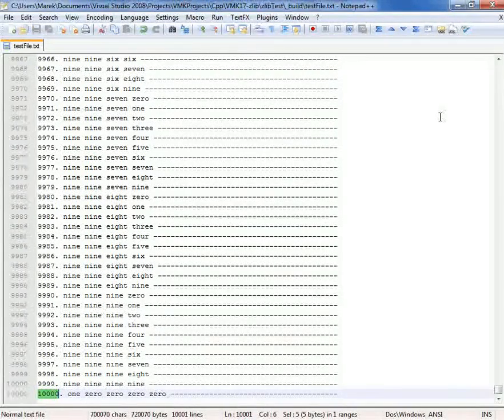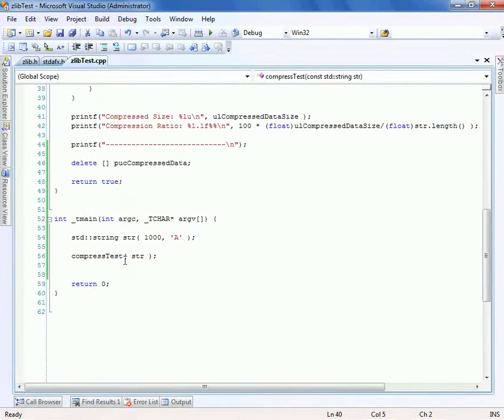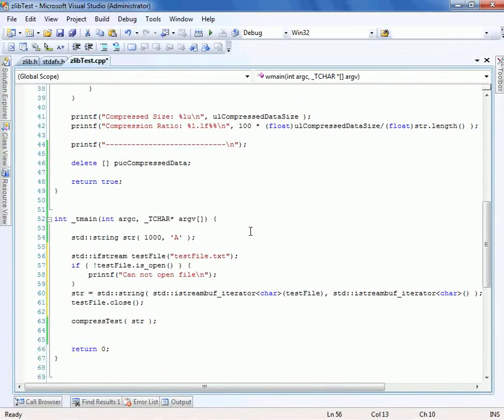Alright, so going back inside of our source code here, first thing we need to do is obviously load that file into memory, because right now it's in a file, but we need it inside of a variable so that we can use it inside of our compression test function here. The following code will take our testfile.txt, open it up inside of the file stream here, and if it does open successfully, then we're going to go down here. Oh, I guess I should put an else statement.